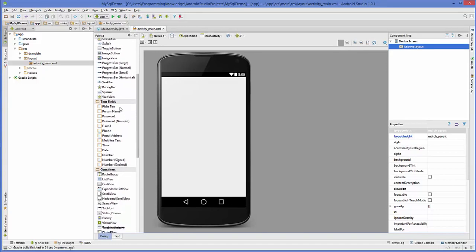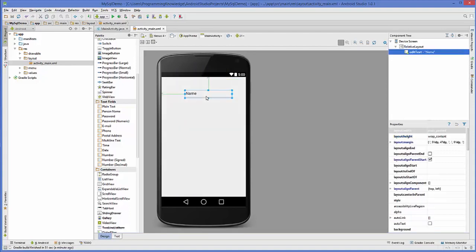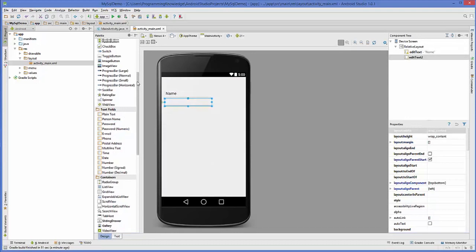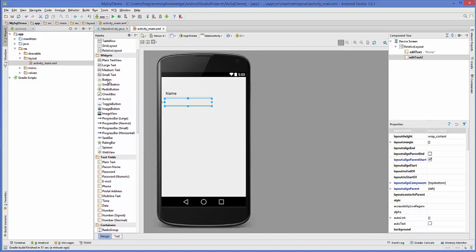So we are going to take some EditText. Take a plain EditText, for example for the person name, and take a password EditText from here also. Now we are going to take one button and we will name the text of this button as login. So just write login.